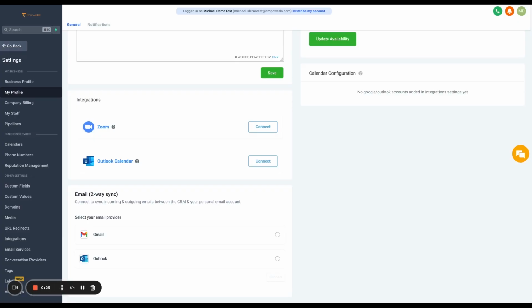And again, the experience is really smooth. You're just going to come in here, click Gmail, click connect, and you're going to follow the steps that it takes in there. You're going to have to allow pop-ups, sign in from here, really easy.